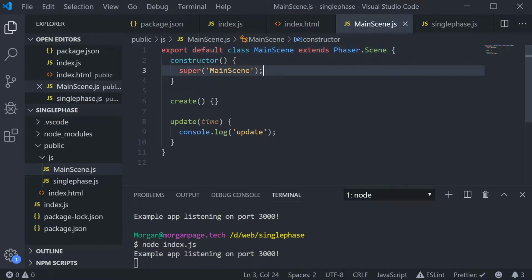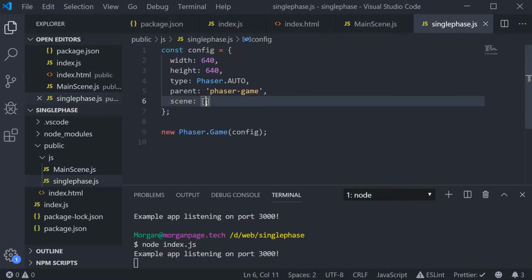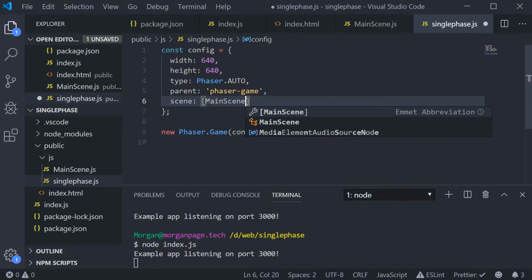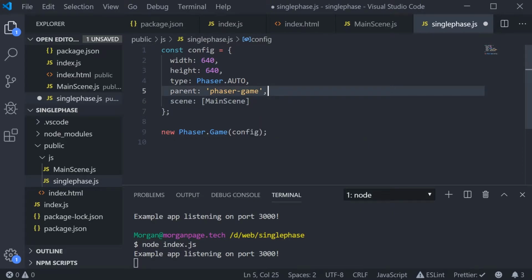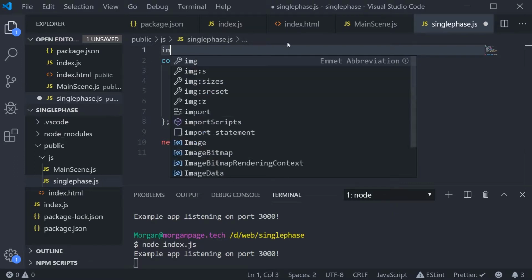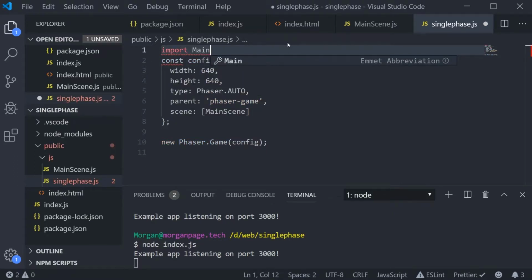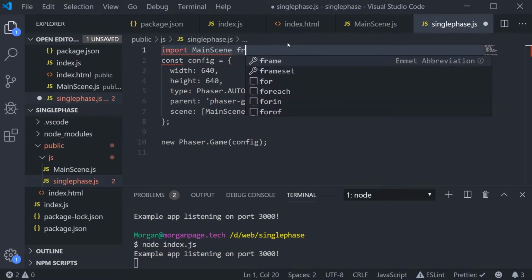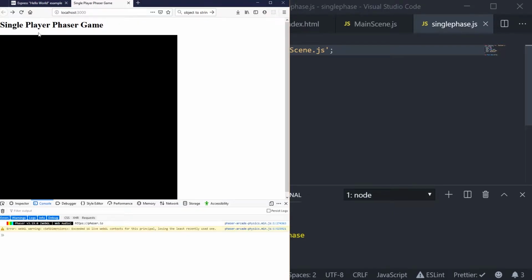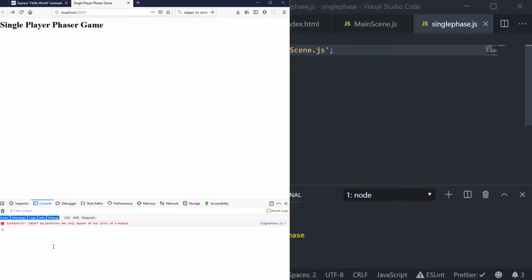So let's save that, and then if we go back to singlephase, we want to specify that we are using MainScene, and we want to import MainScene from our mainscene.js file. And let's go back to our browser and do a refresh.